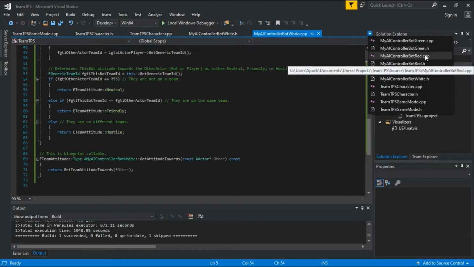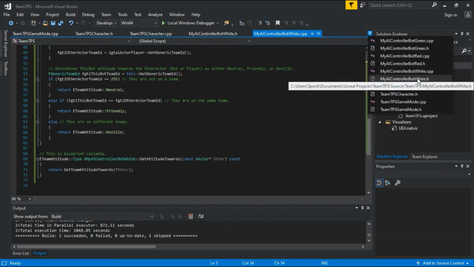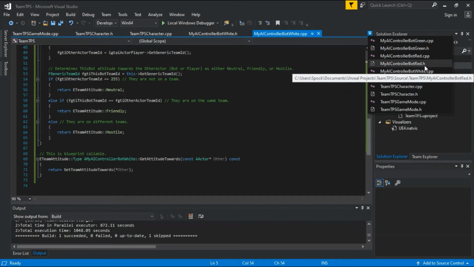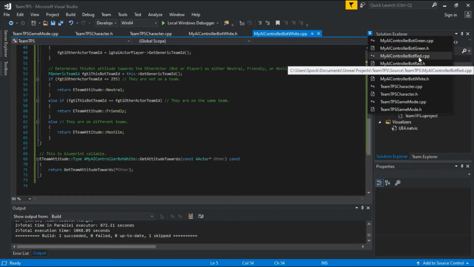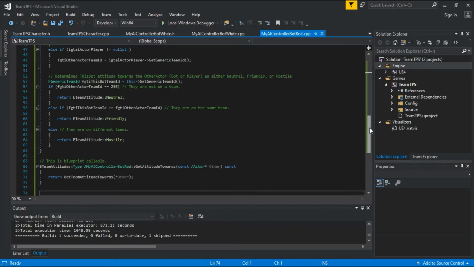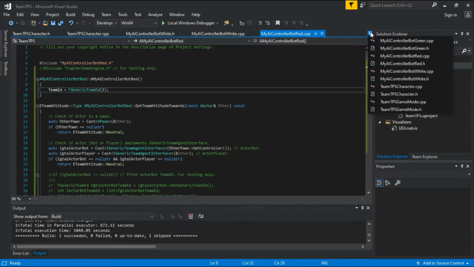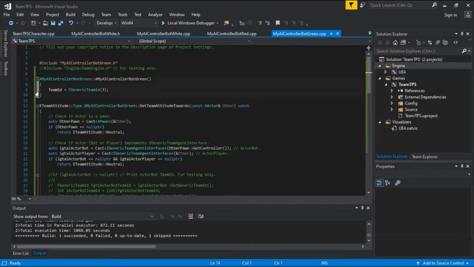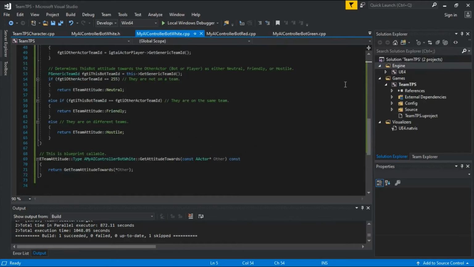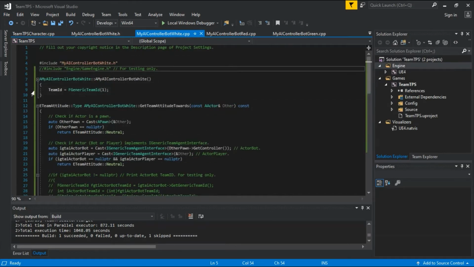These 4 files that are remaining are pretty much identical to the My AI controller bot white.h. The only difference is the assignment of the team ID. So red is assigned team ID 2. Green is assigned team ID 3, and white is assigned team ID 1.